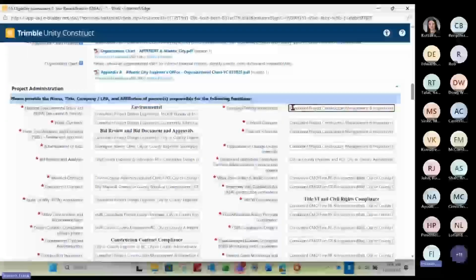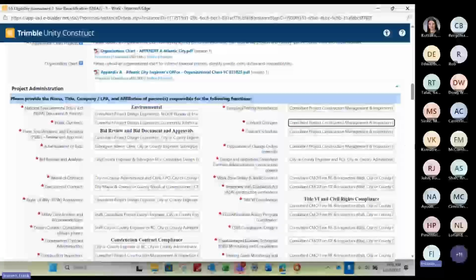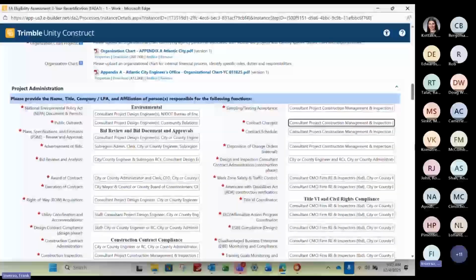Sampling and testing of any material, any concrete or asphalt that needs to be tested, is obviously the inspection team, the resident engineer inspectors, the county construction inspectors, and a testing lab to be determined at this point. Unless the county or sub-region has a testing facility, they would contract with a testing lab to help perform those tasks.